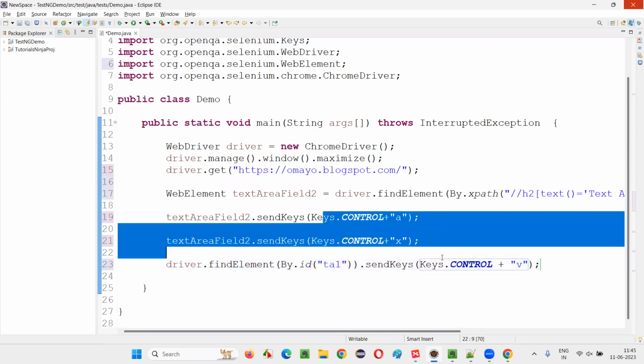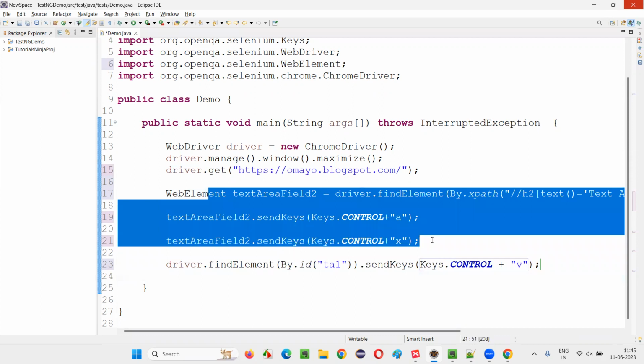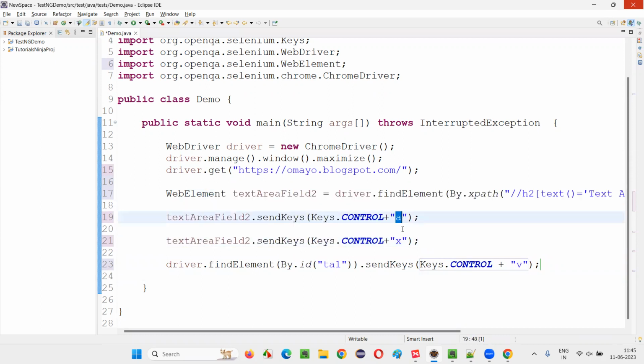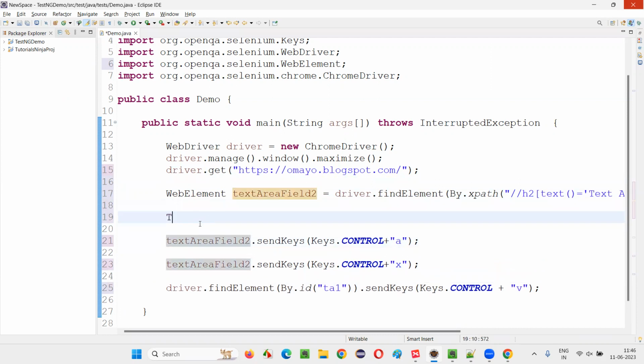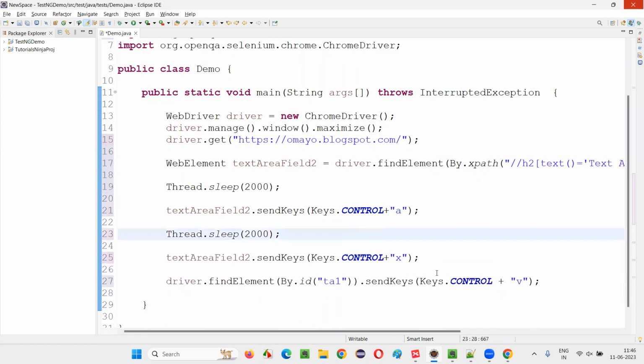Control A, Control X, Control V. So from this text area field, you are copying and cutting the text. Control A, Control X means copy and cut will happen automatically, and Control V will paste. Let's see if that is happening or not. We'll have a delay time here. Just for demonstration purposes, let's have Thread.sleep, I'll just give 2 seconds everywhere. See what's happening step by step.